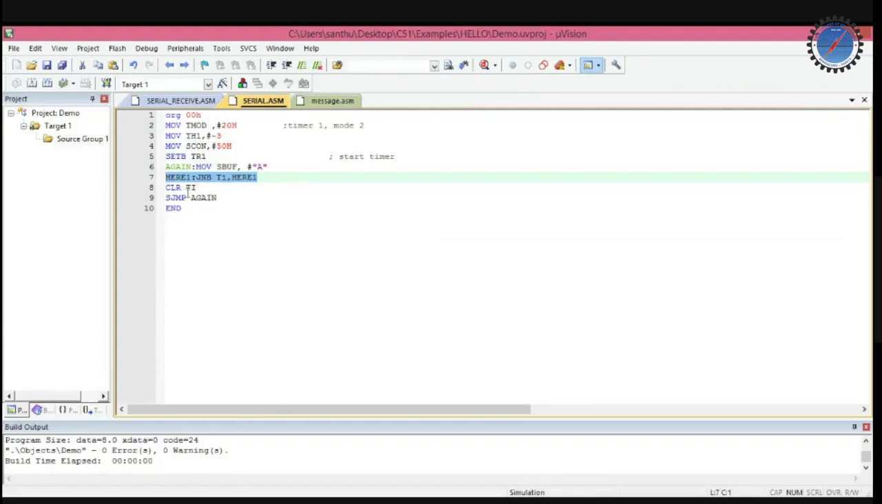To transmit the same character again, I have written this program. Again the content will be loaded into the SBUF register. We are checking the flag condition here, and clearing that flag. So continuously we are transferring the character A to the device which is connected serially to the microcontroller.